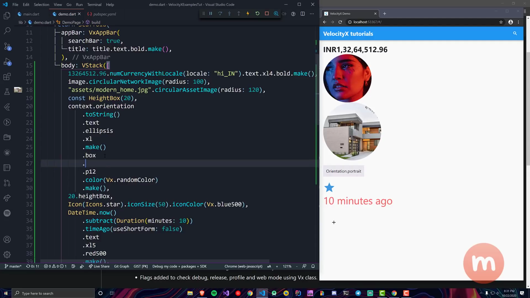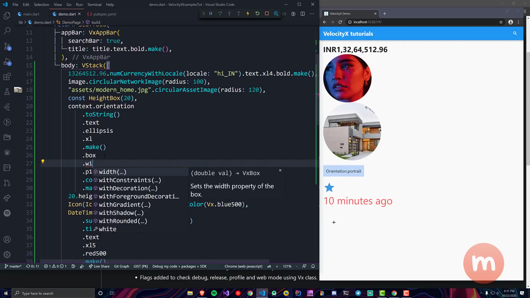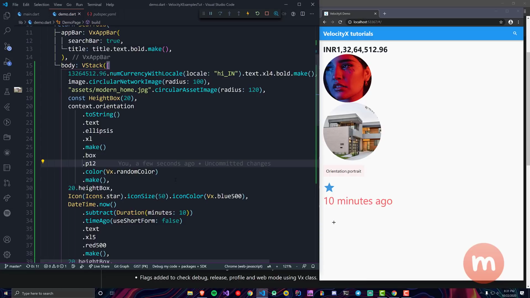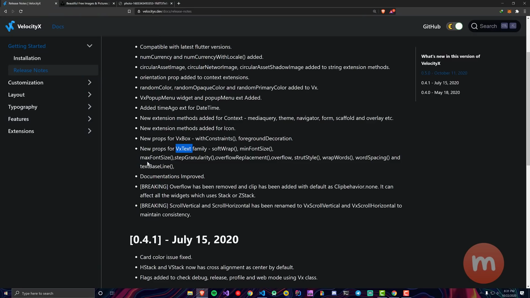And similarly, now talk about box. With box you can now have constraints, where you can specify your box constraints. Similarly, foreground decoration was not there, so that has been added, and decoration was always there, so that has been added as well. So these are more or less the changes which have been added to VelocityX. A lot of documentation has been improved.